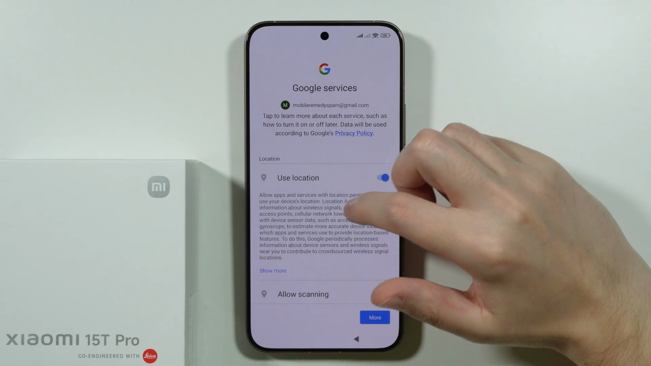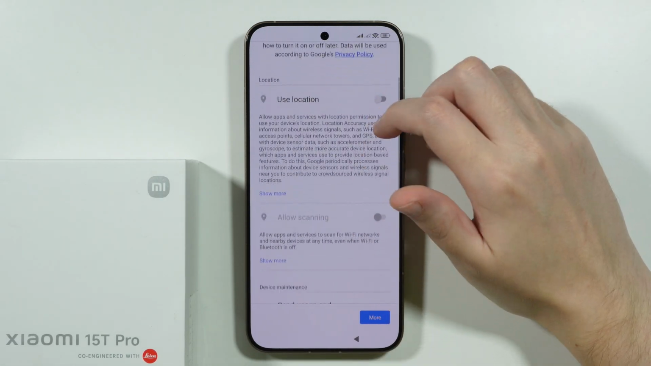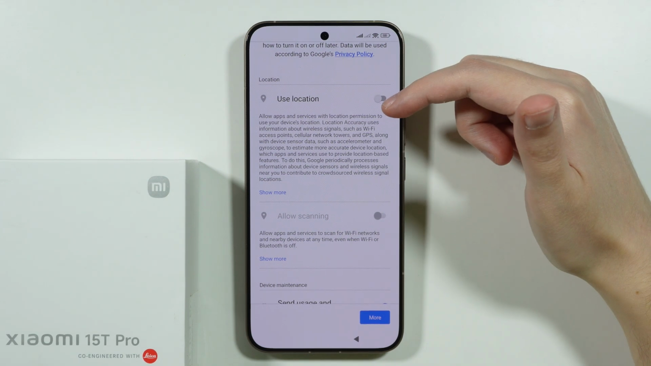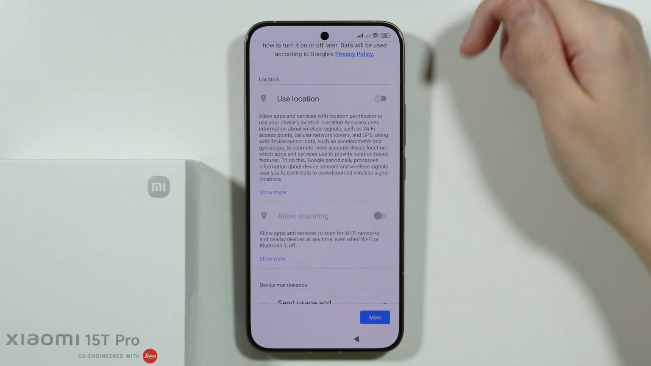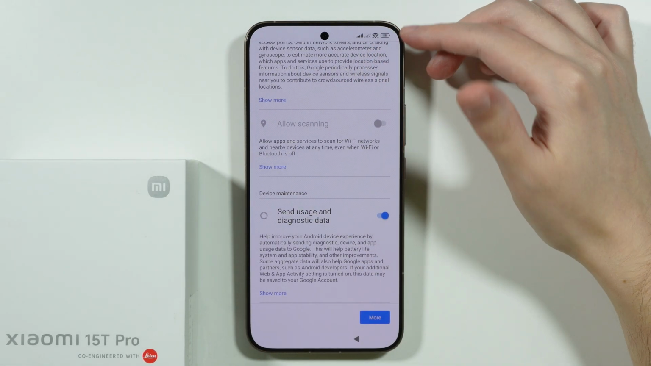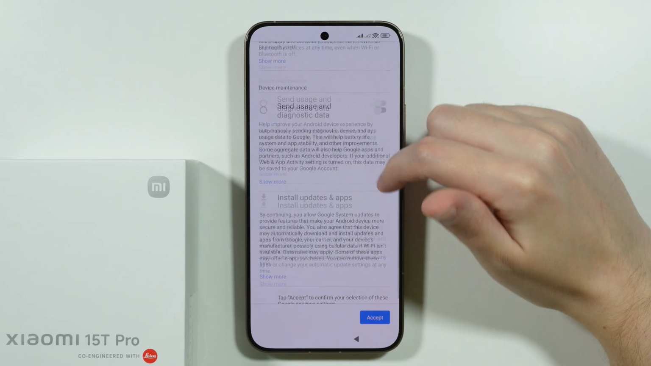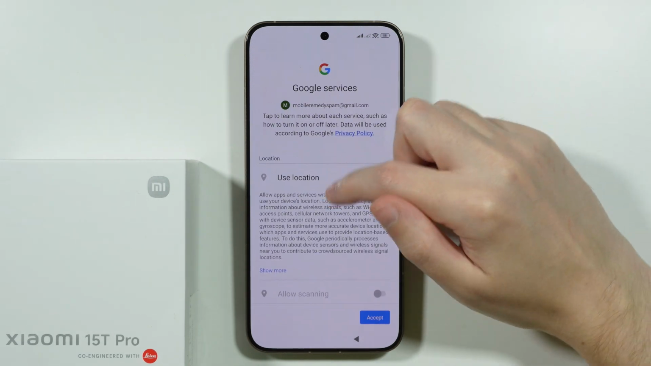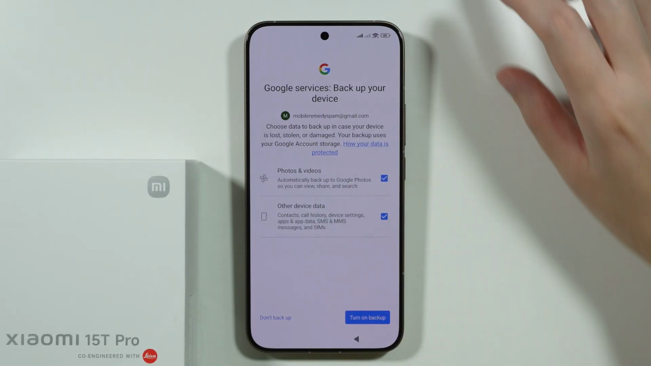Then we have Google services such as the location, which I'm gonna actually disable. If you decide to use location, of course you can turn it on over here, but I can recommend you disable Wi-Fi and Bluetooth scanning, as it is really not necessary to keep this on all the time. And then we have send usage and diagnostic data, which I'm gonna turn off as well. Of course, location can still be re-enabled later on. Let's go ahead and go to the next menu.